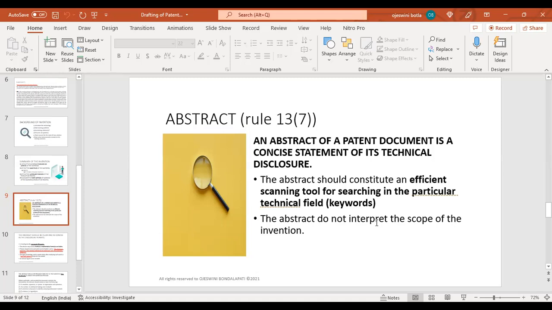If you go through rule 13.7, you can see the different rules for the abstract. I'm giving it in the slide. It should be a technical disclosure. This is regarding rule 13 of the Act that I have prepared. It should generally consist of the keywords. It should be a scanning thing, where you have to find the main keywords in the abstract.